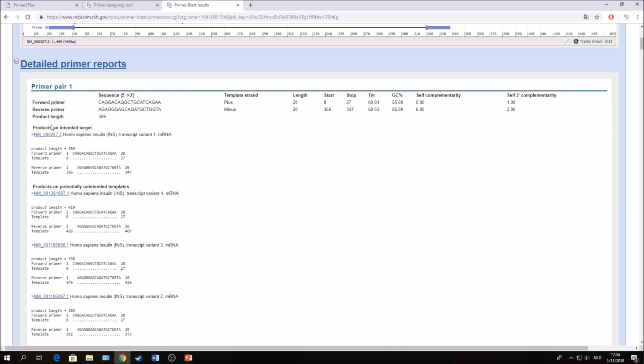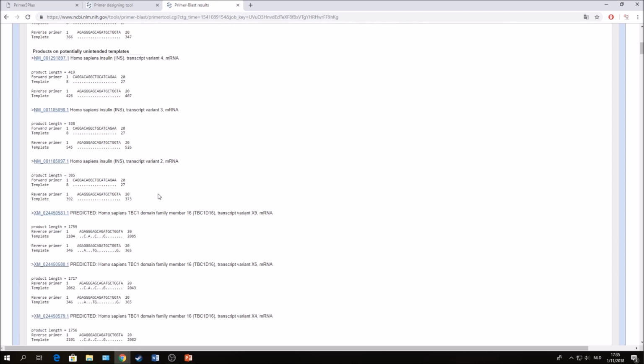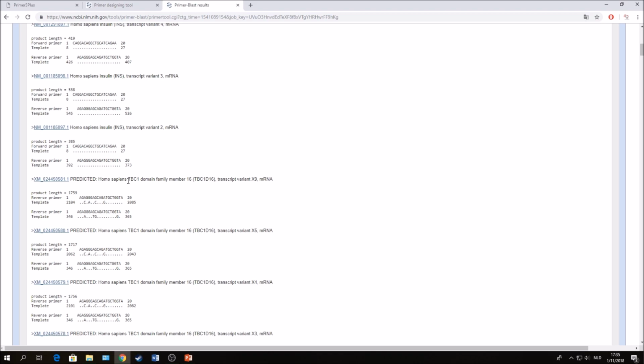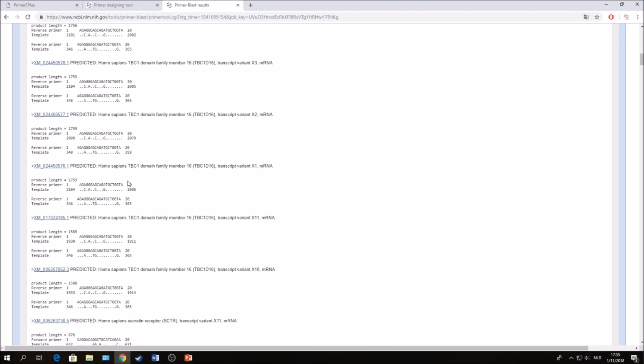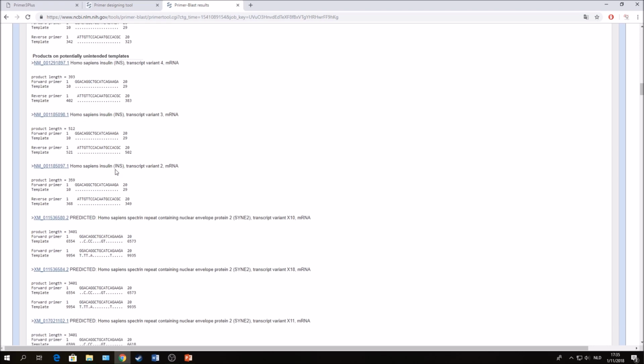We see here, which is an advantage of this one, is that it shows to which DNA sequence it binds. So it only has one intended target, which is good. So it's the insulin that we looked up on the gene database. But then we also have some potentially unintended templates. Here the first three are the transcript variants you saw earlier. But the other ones seem to be predicted sequences from other genes. Then we go down a bit, we can see our second primer pair with again all the information.